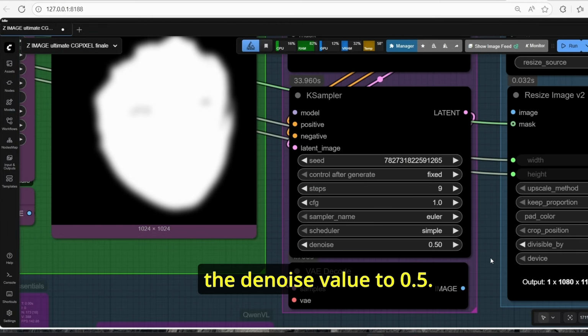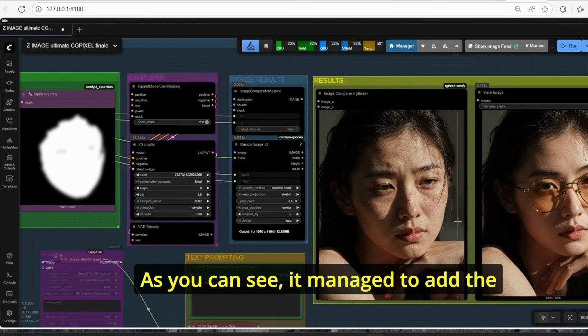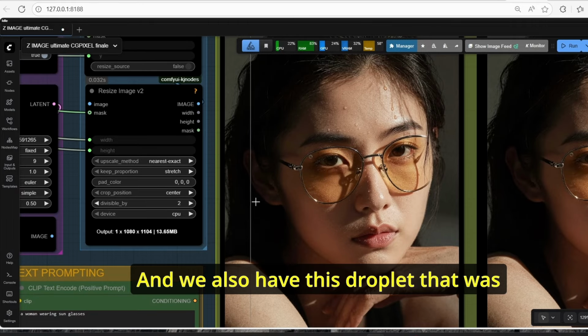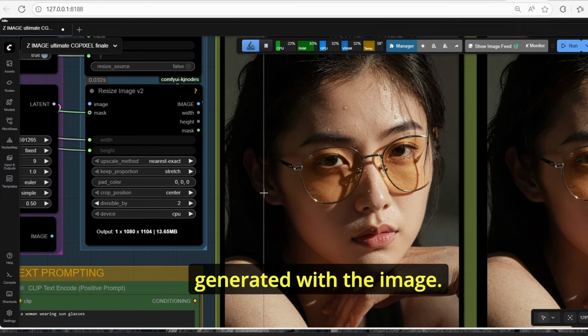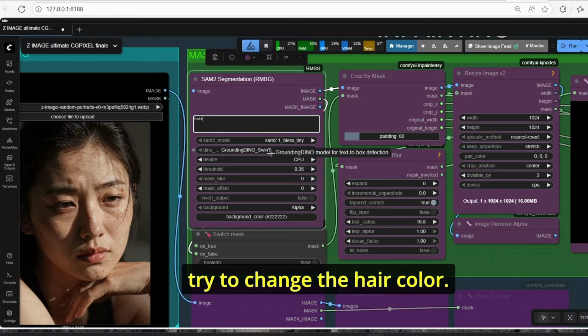After that, I adjusted the denoise value to 0.5. Then I get these results. As you can see, it managed to add the sunglasses perfectly well. And we also have this droplet that was generated with the image. For the next trial, I will try to change the hair color.